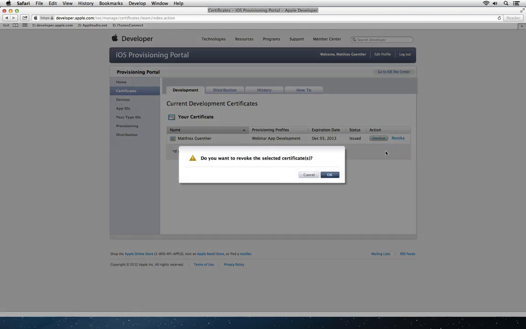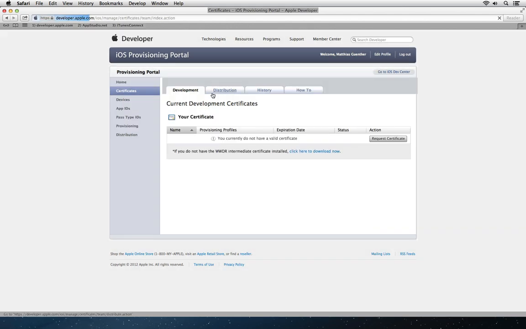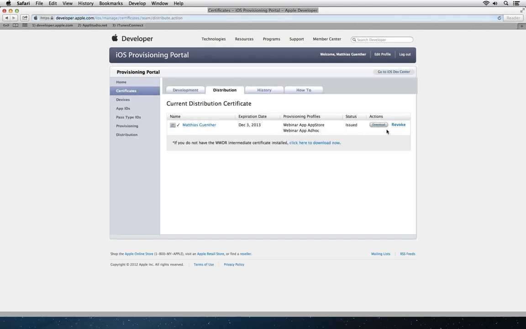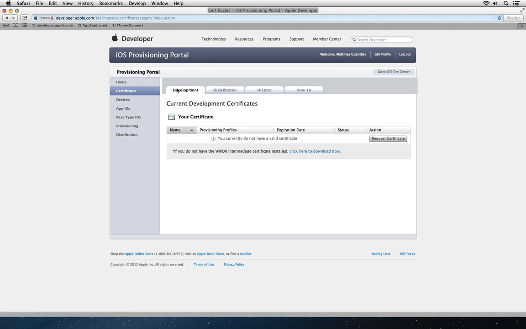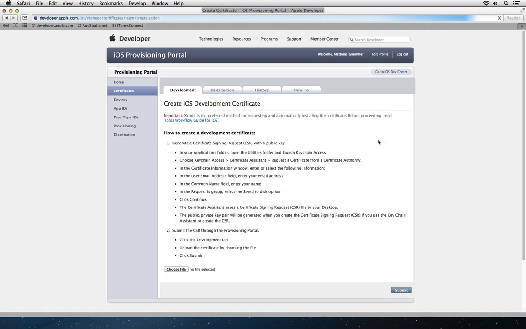I'm going to revoke my profiles here. My certificates are already created. So that's how you will see this portal starting fresh. I need to create one for development and one for distribution. I don't have a certificate here, so what I need to do is request a certificate. And Apple now tells you how you can do that. What I need is keychain. So let's open keychain first.